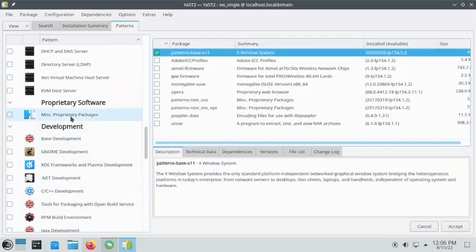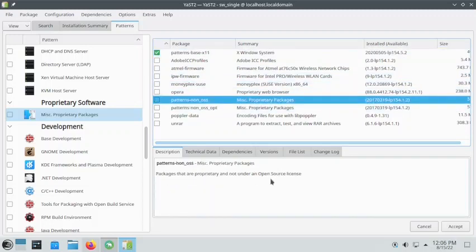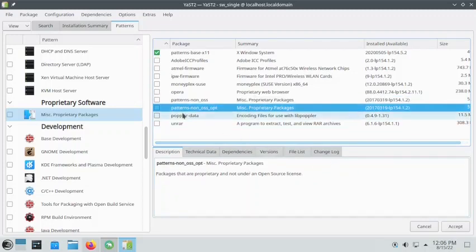Then there are these proprietary packages. So you can see here the Adobe ICC profiles, Atmel firmware, IPW firmware, Monkeyplex UC, Opera, Patterns non-OSS. So OSS is the open source license packages. So here you can see packages that are proprietary are not under the open source license. Patterns non-OSS optional. So these are some optional packages.